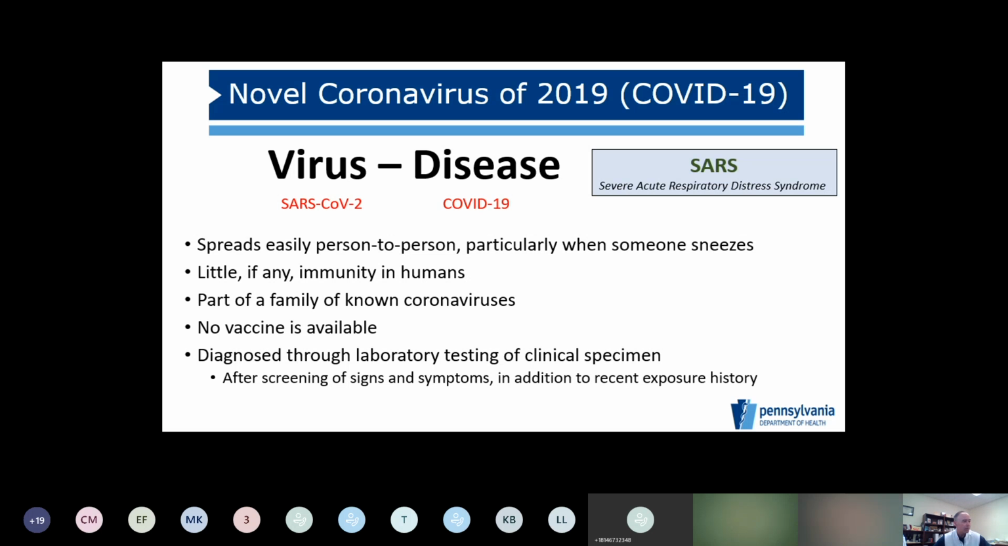seasonal influenza, but not nearly as high as something like measles, which may be 10 to 15. So we do know that respiratory droplets and secretions are the primary source of infection, although we'll see in a minute, not necessarily the only source.